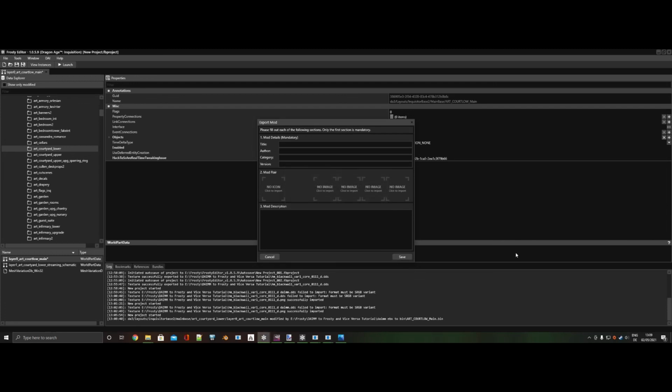And if any of them need filling in, it will tell you. And then save your mod. And there you have your Mod Maker to Frosty mod. I hope this tutorial helped you from converting Frosty to Mod Maker and Mod Maker to Frosty.